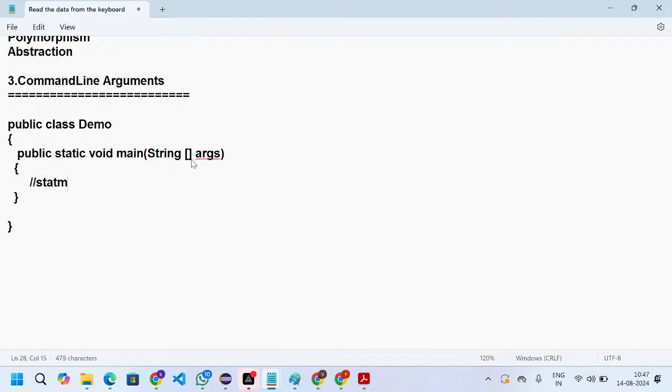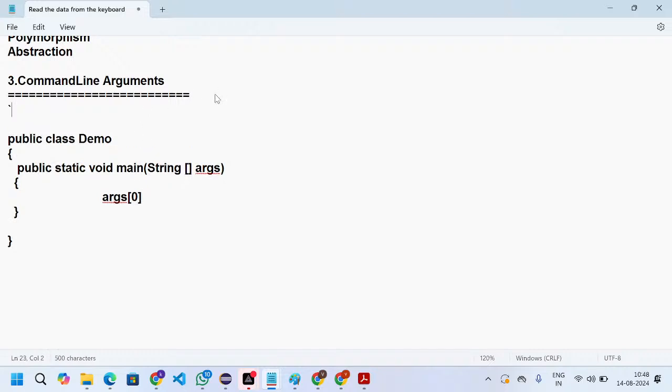For example, if I write some statements here, they will be stored in the array format only, based on the index positions. Now my requirement is that I need to read the data from the keyboard. Normally all the data will be stored based on the index position. So I want to store the value args at index position 0. This is the variable name and this is the data type. At index position 0, I want to take the data. For example, I will give the assignment like this.